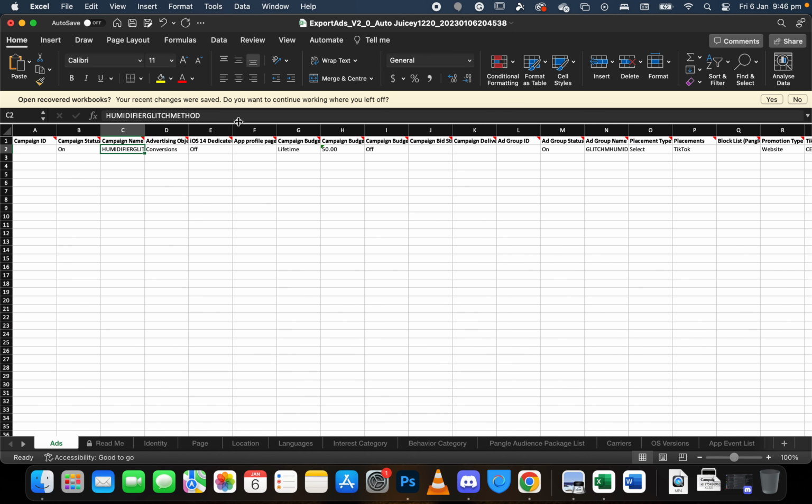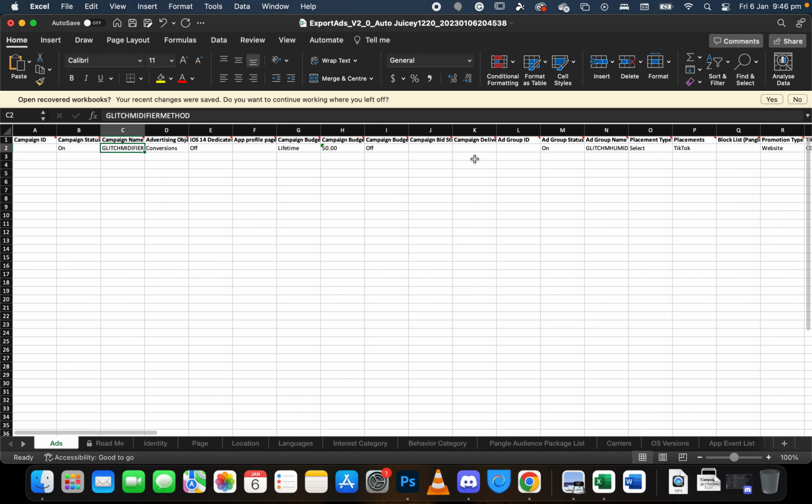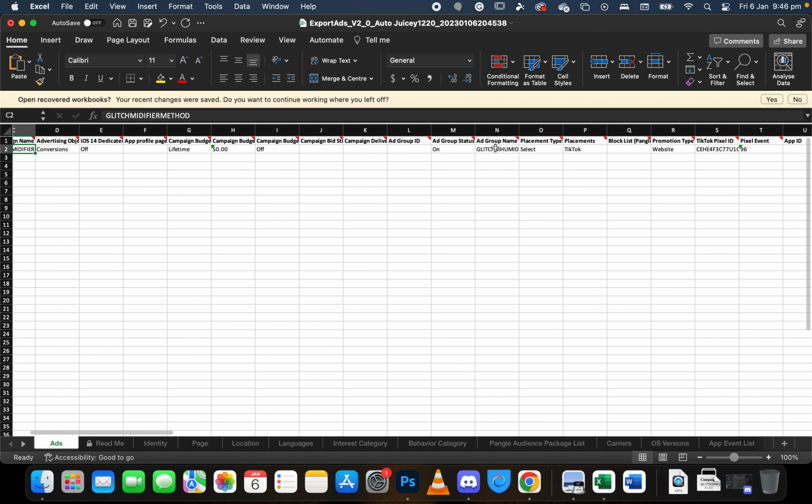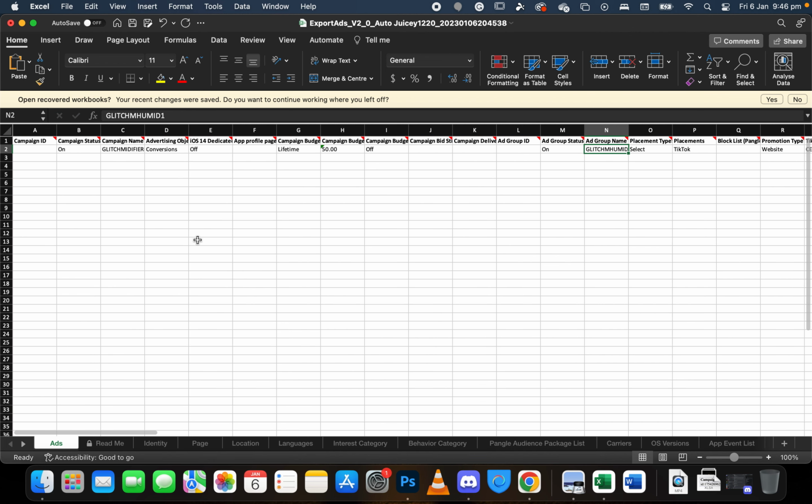And then for the campaign name, you're going to make sure it's different. So just make it something random. Glitch humidify method. So make sure the campaign name is different to your existing campaign that you just made. The one we just made is only to duplicate, we're not going to use it. And then for the ad group name, you want to make sure that's different as well, and you want to number that. So glitch humidifier 1, there we go.